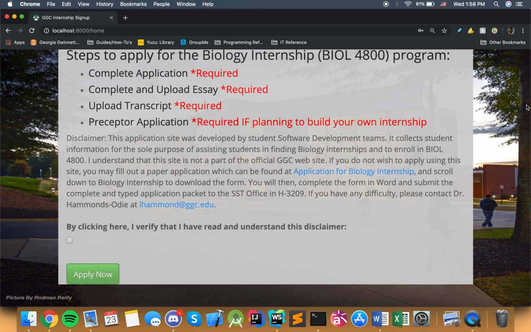Also inside this disclaimer is an added specification to complete a typed application packet and to print and submit it to Dr. Hammonds if the applicant did not wish to apply using the web app. Before, there was no specification to complete the linked form in Microsoft Word, but as of the completion of Dr. Hammond's requirement, we have added that in there as well.